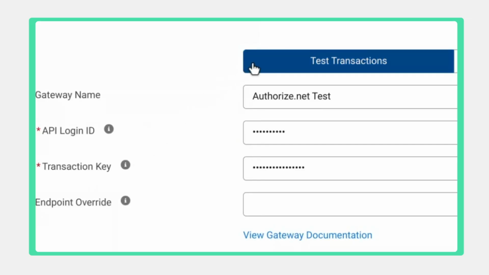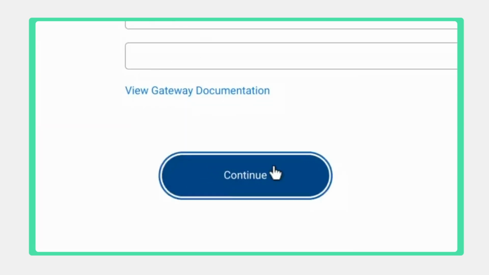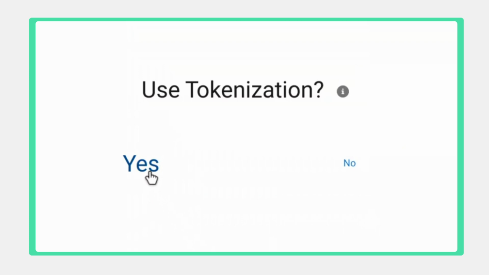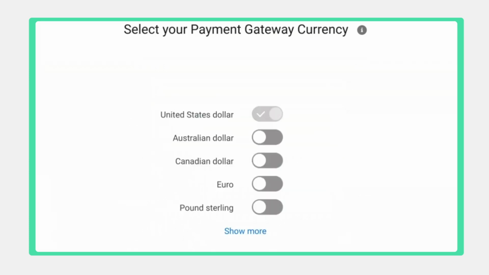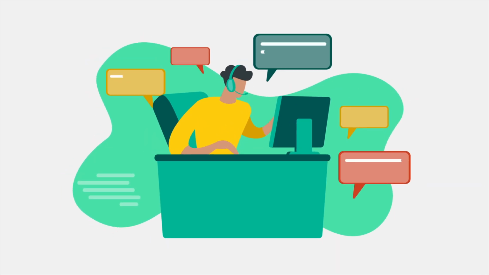If testing in a production or developer org, make sure you select the Test Transactions tab. This tab isn't present in Sandbox, and all transactions are sent to Authorize.net's test endpoint. Go ahead and click Sign In. If successful, you'll see a green confirmation box. Click Continue and answer the remaining questions, such as whether or not you'll use tokenization, which we recommend you do. And then complete the Setup Wizard. If you have any questions about these settings, refer to our Gateway Setup Wizard documentation, which dives into each question in detail. And that's it. You've configured your Authorize.net integration in your Salesforce org.